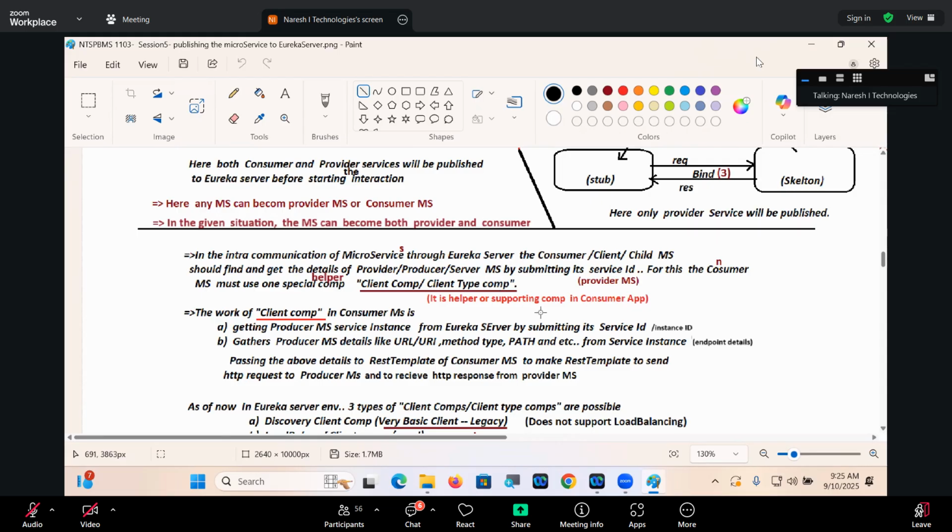It is a helper or supporting component in the consumer application. What will this client component do? Submit the provider MS service ID to Eureka server and get the service instance. It will gather more details about that service instance, arrange the endpoint details, and then pass those details to REST template.